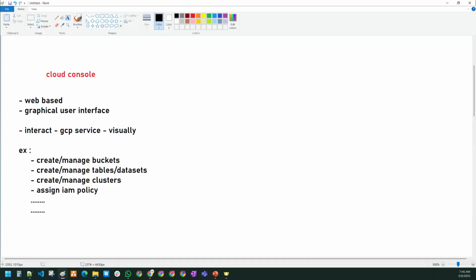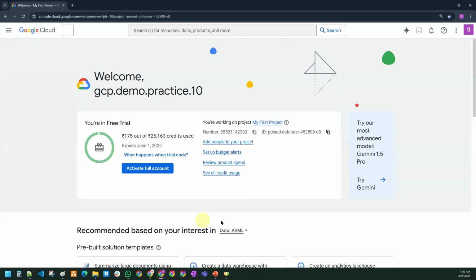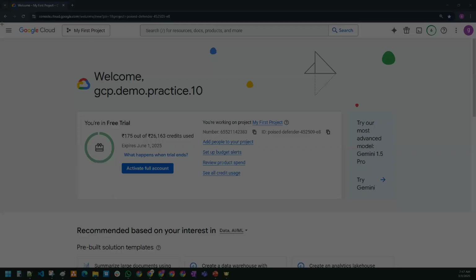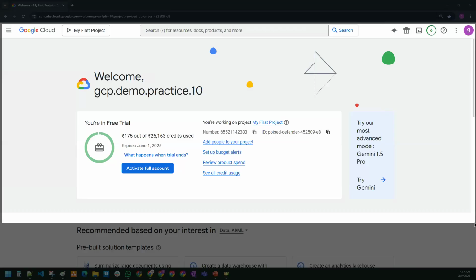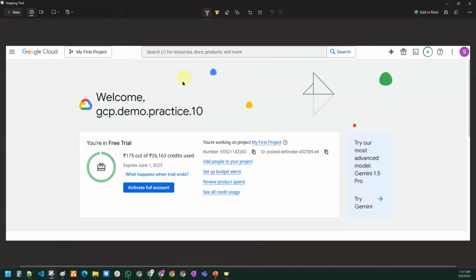Let me show you how this cloud console looks like. This is a cloud console, guys. The one which you are seeing is a cloud console. I hope you guys are able to see it, right? In the cloud console, first let me give you a small tour. What are the options on the screen? Let me give you a small tour so that you get some idea. This is how the home page for the cloud console looks like.